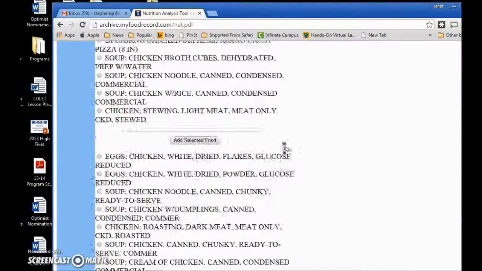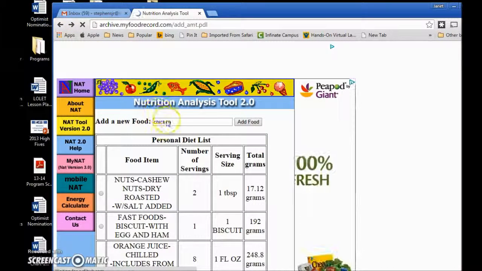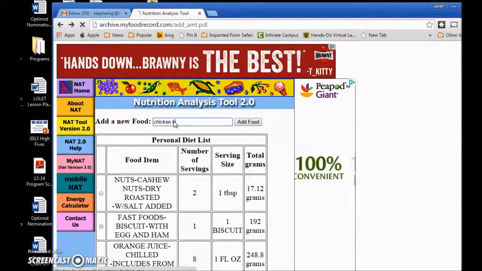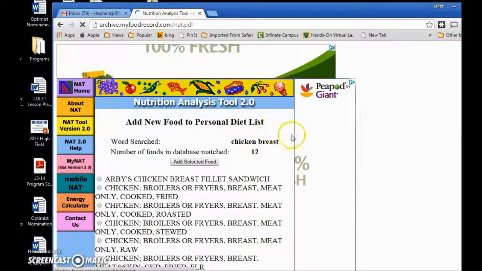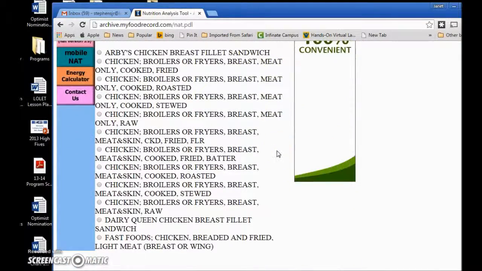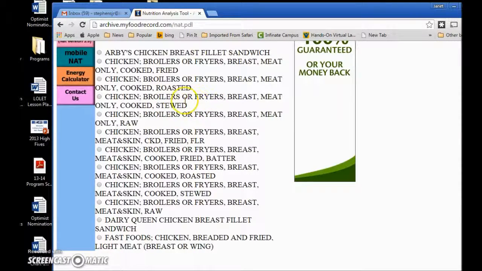Now, here's one thing I might do, because there are so many different options. Instead of saying chicken, I might say chicken breast, and see if that narrows down my options a little bit. Okay, so now you can see these are my only options for chicken breast. That makes it a little bit easier if you can get a little more specific, but still not so specific that it's not there.